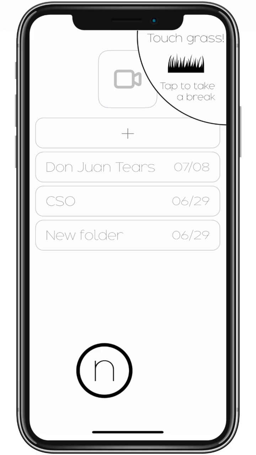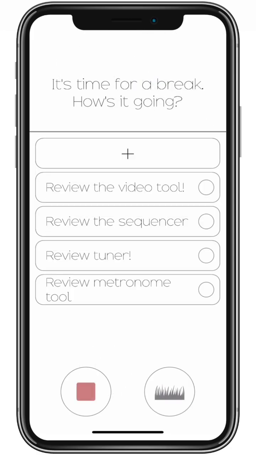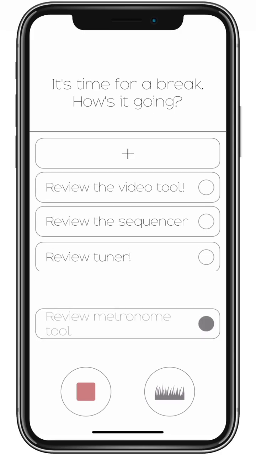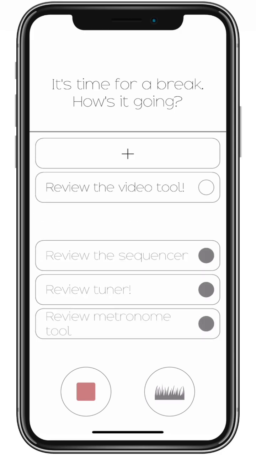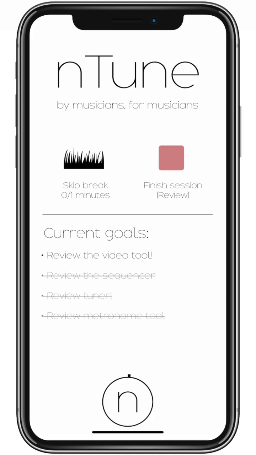My 5 minutes are up, so I'm gonna tap that touch grass button, and it's gonna say it's time for the break. How is it going? We reviewed the metronome tool, we reviewed the tuner, we reviewed the sequencer. We're still in the process of reviewing the video tool, so I'm going to leave that to be done, and I'm going to begin our break.